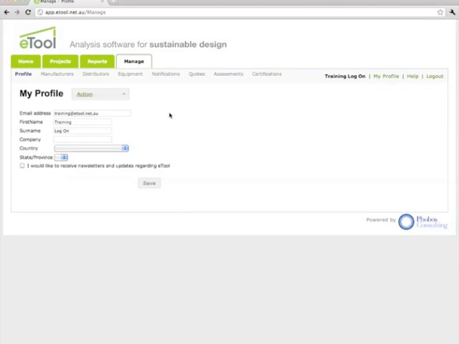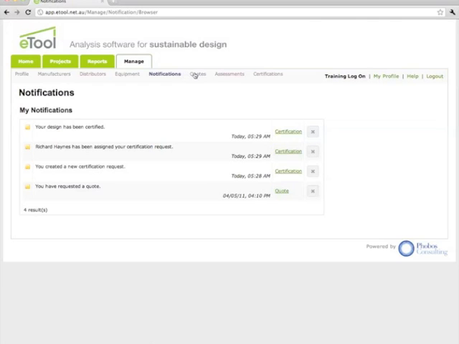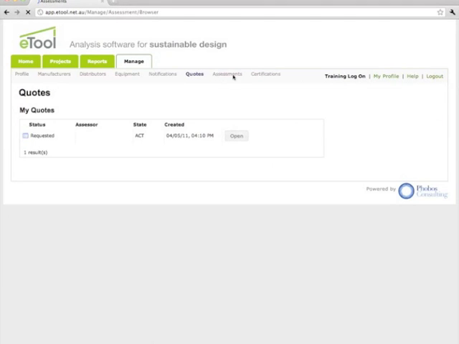The last tab is the Manage tab. You can update your profile details. You can edit your equipment, and again it's very similar to templates with global and custom equipment. And then this just relates to the workflow.